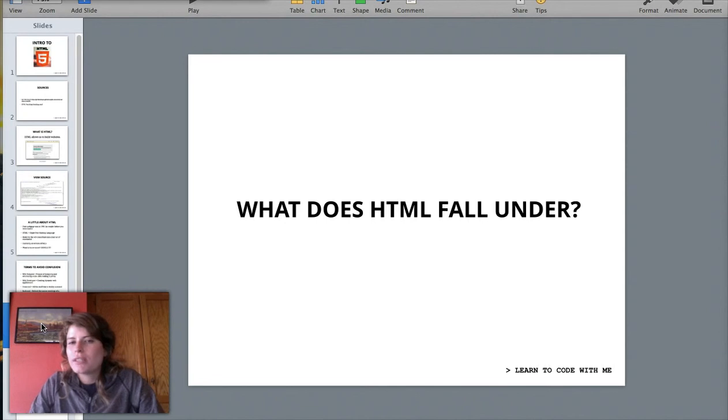So out of those, what does HTML fall under? Well, I would say definitely front end, because HTML pretty much makes up everything you see on the website. And I guess that could also go with a web designer, because I would say most web designers know HTML. But it's not like a back end language, is the point.